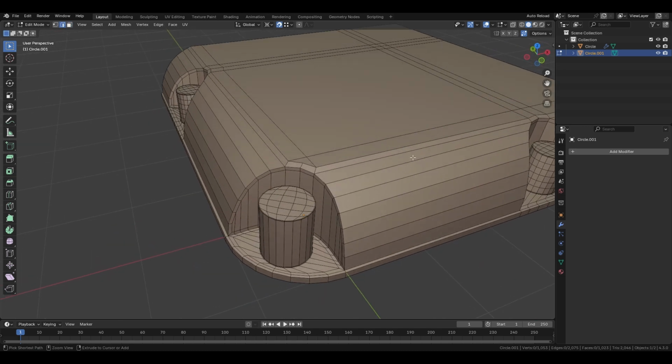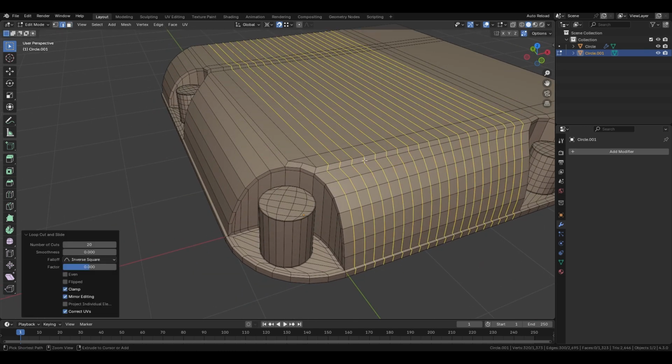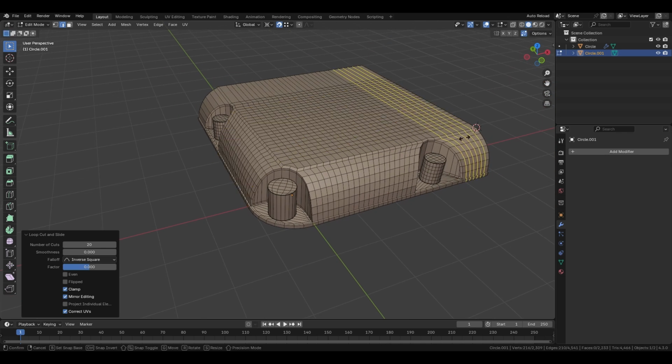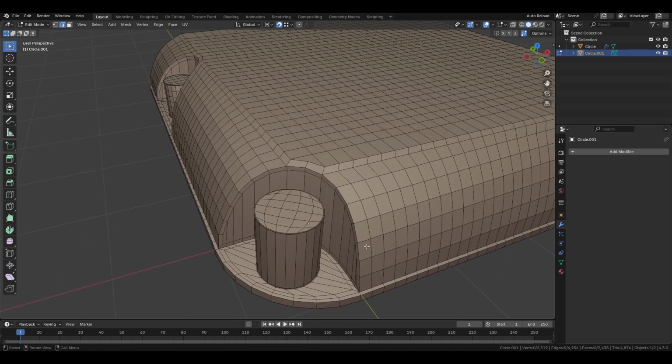Yeah, and finally I'm going to add 20 loop cuts, will be fine. Here also 20, here 6, and here 6. That's all. Finally we have come to our bevel part.